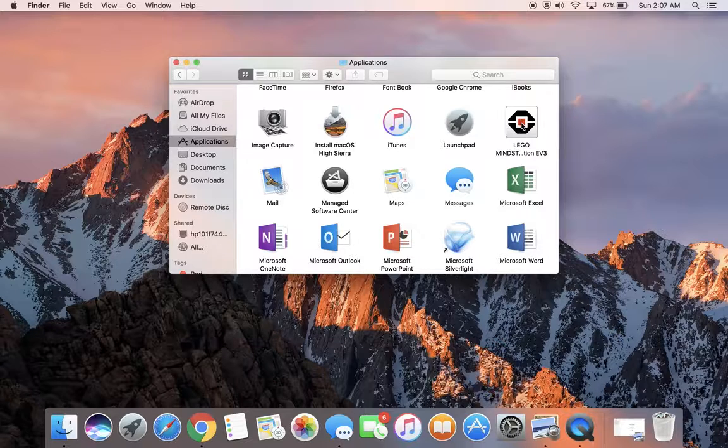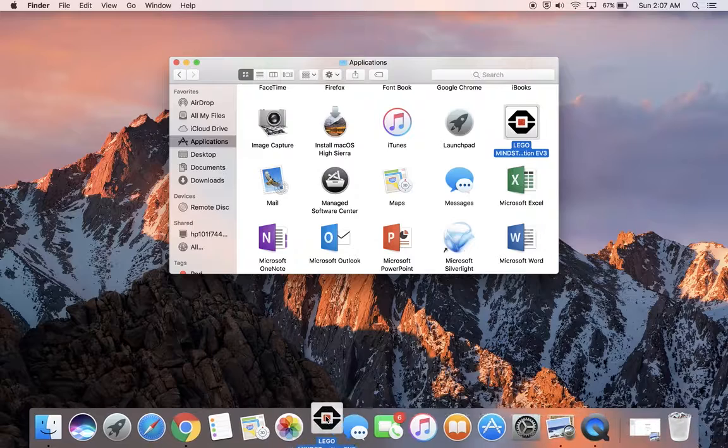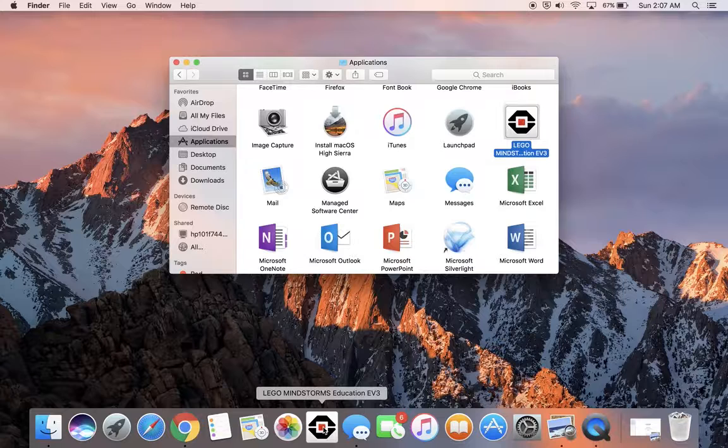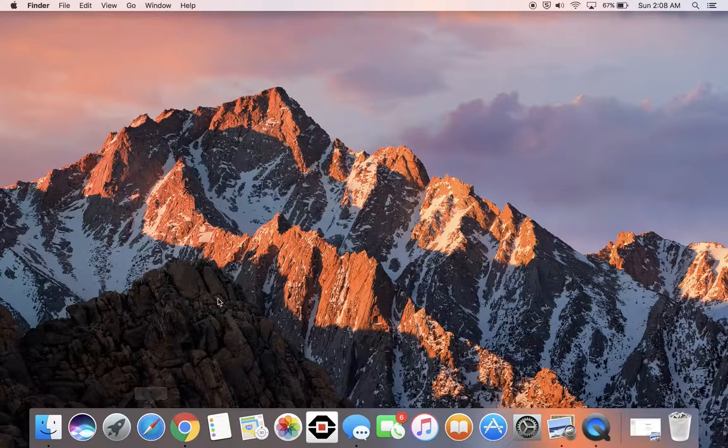What you can do is double click it, or you can drag it down. And do you see how the other icons make room? It's almost like they're saying, hey, come join us here on the dock. So now my Lego Mindstorms is ready for me just to click right there to open it up. I'm going to get rid of my applications folder.